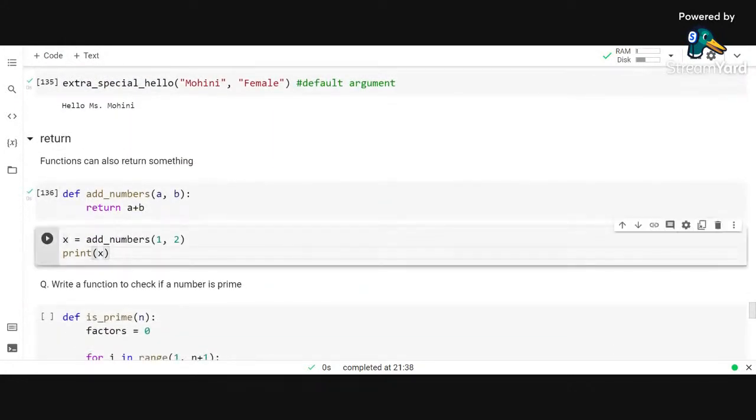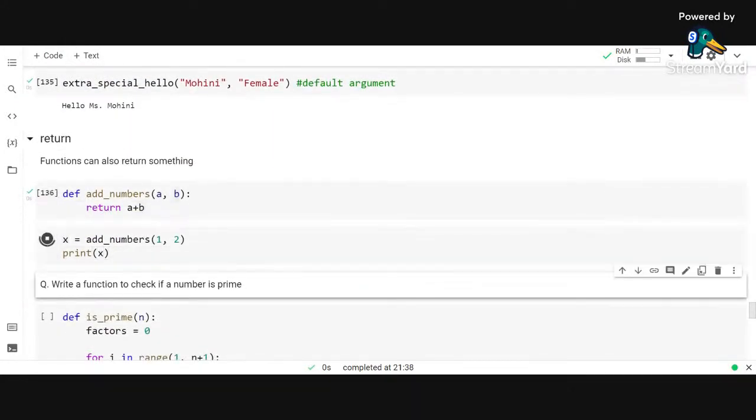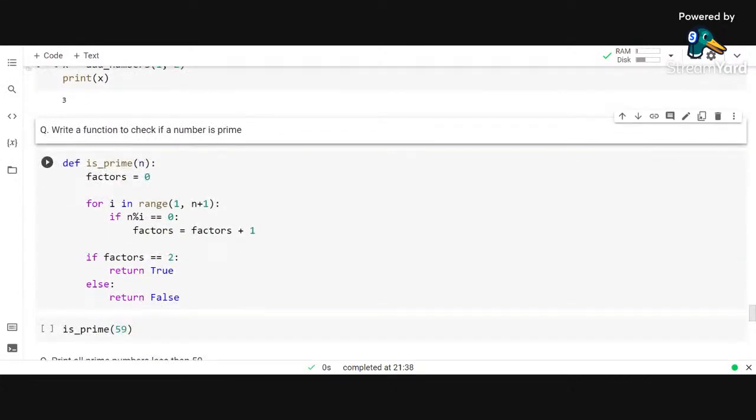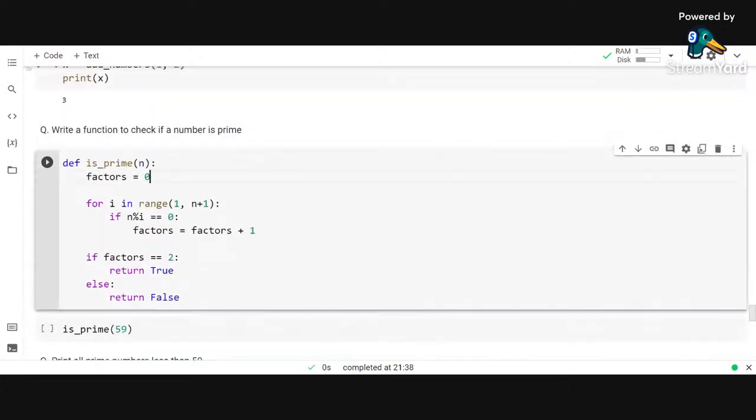Here, however, I am returning something. Okay. So addition of these numbers will get printed. And this is the last part. So I'm going to make a function to check if a particular number is prime or not. And I am taking the number n as the argument. This is the same function that I used above, but what I'm doing here is, instead of printing that the number was a prime number or not, I'm going to return true or false. Okay. So if the number of factors is equal to 2, then I'll return true, otherwise I'll return false.